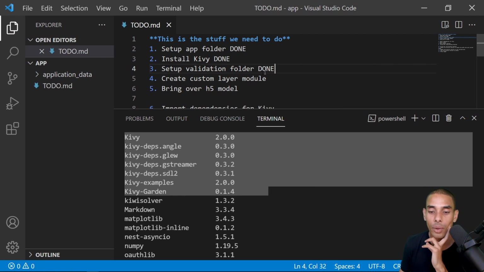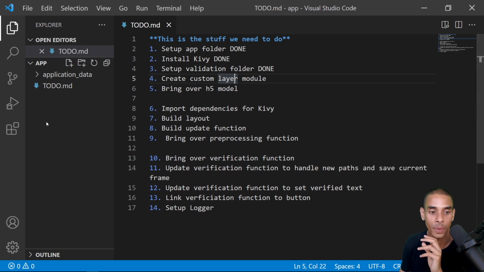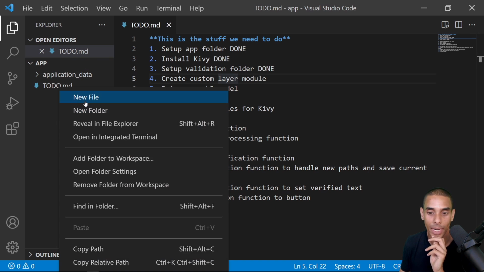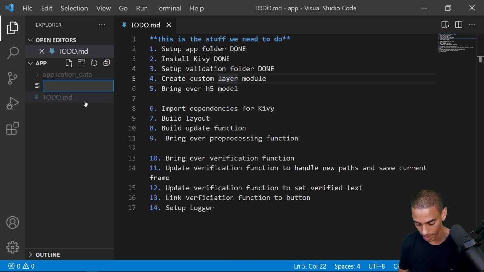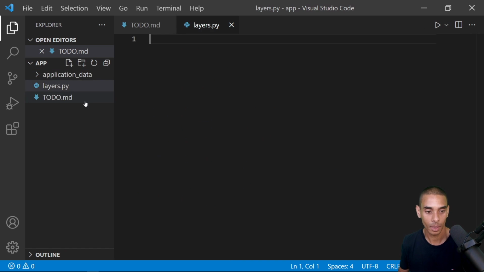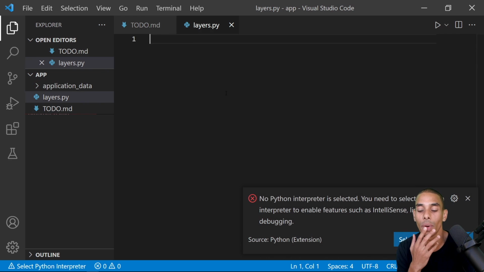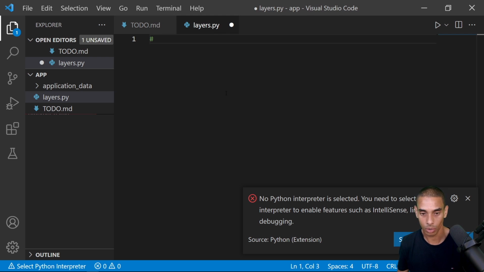Now, the next thing that we need to do is create a custom layer module. This is relatively straightforward, but let's take it step by step. So I'm just going to close this terminal now. And we're going to create a new file, and this is going to be called layers.py. And for this, we're going to need to bring in our custom L1 distance layer. So this is going to hold the custom L1 distance layer module.